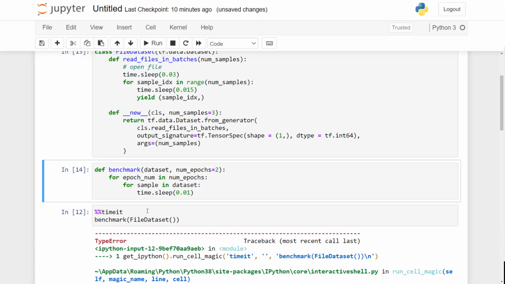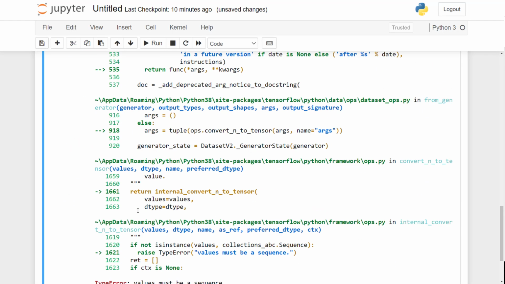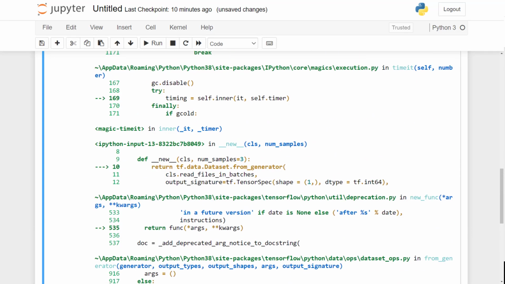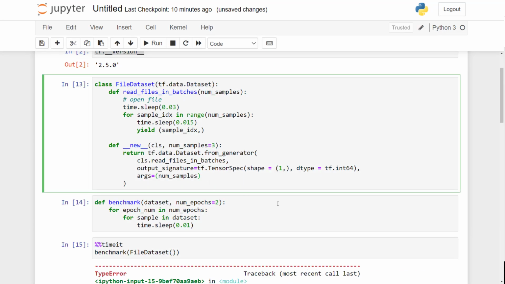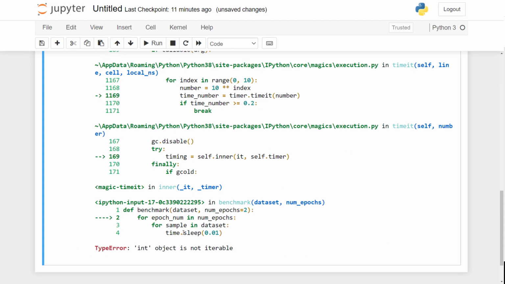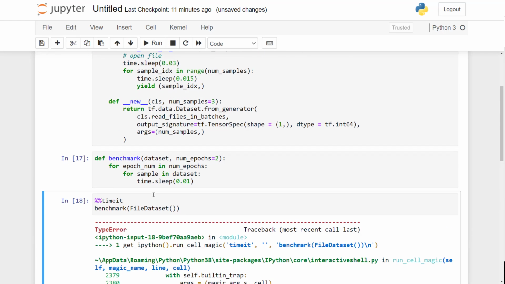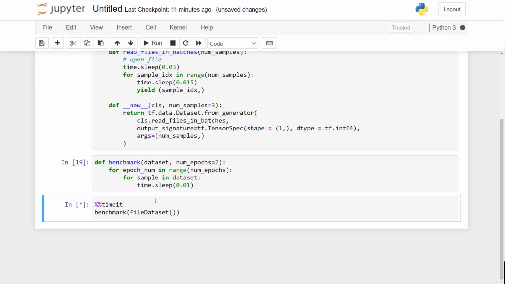Because when you do new, you're returning a class. Still getting an error. Values must be a signature. What is it? Here I need to pass a tuple. Maybe that's the problem. Let's see. No, integer object is not iterable. For epoch number in number of epochs, number of epochs has to be a range actually. Getting so many errors today. All right, it's going to work this time.